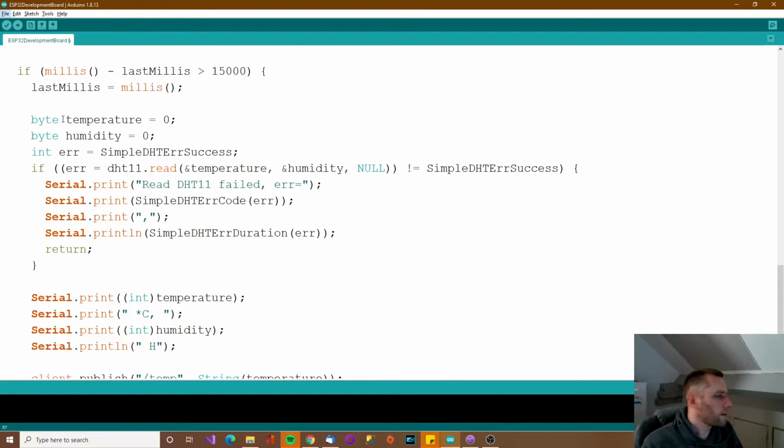So initialize the temperature variable and humidity. Initialize this error thing here. Then error, which is this one here, which stores the status presumably of read. This equals read. Now at this point, if that method returns a simple DHT error failure or something like that, then this doesn't continue. That does continue there. Otherwise, it doesn't run what's nested in here.